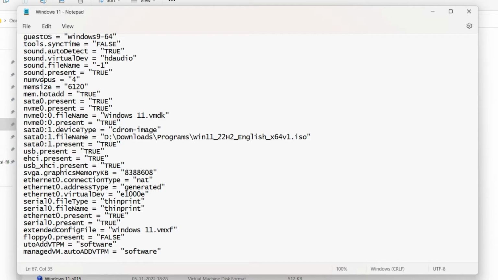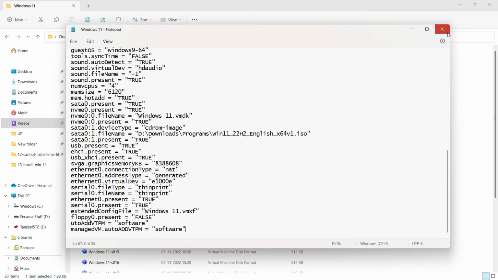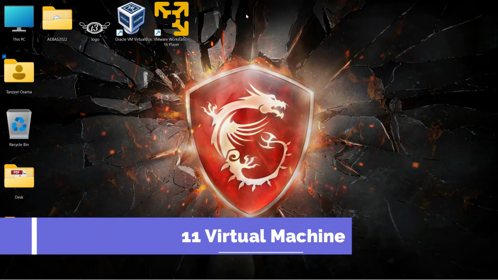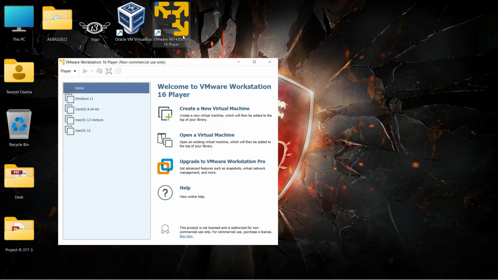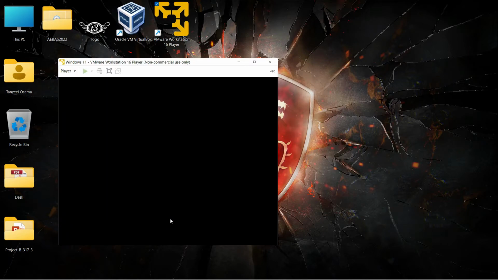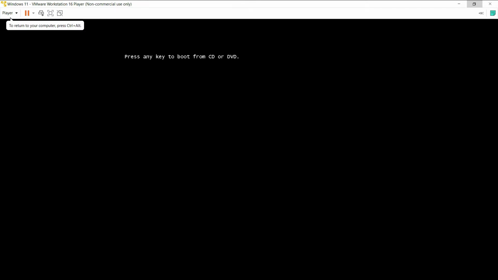Anyways, then just close the Notepad and open your VMware Workstation player. And then click on Windows 11 and then click on Play Virtual Machine. Let me maximize the screen. Alright. Then you will get this message, press any key to boot from CD DVD. So just press any key and the Windows installation is going to begin.